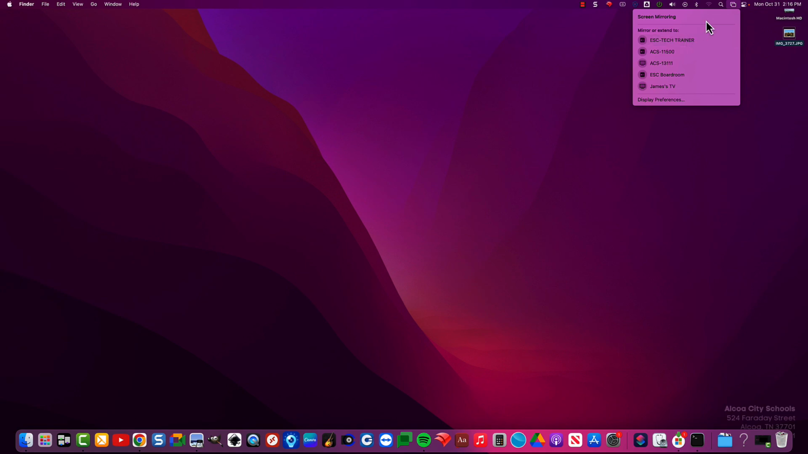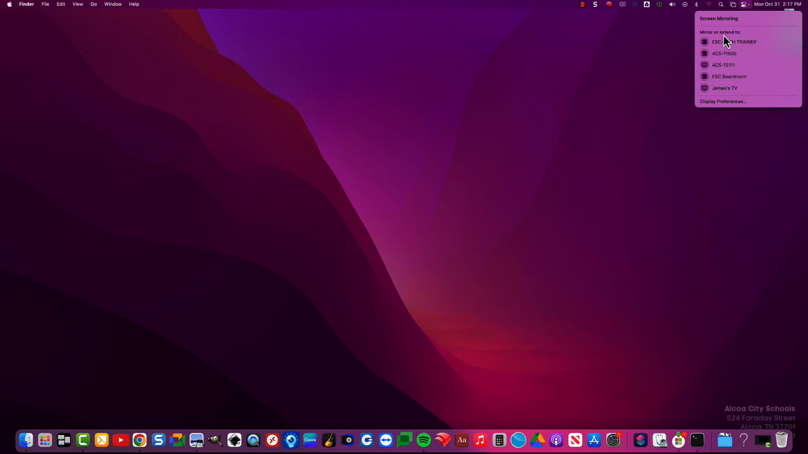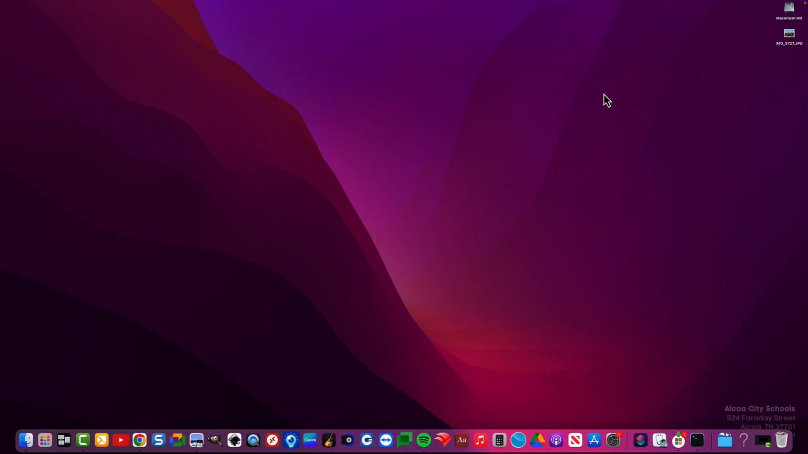All right. If you don't see that option there, go to your options here and then choose screen mirroring, and you can see those destinations there as well. The last feature I want to talk about today is screen mirroring, which lets you take your mobile device or another Mac and send the screen to the Mac in front of you.